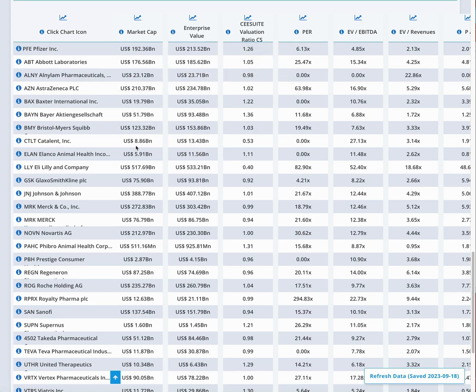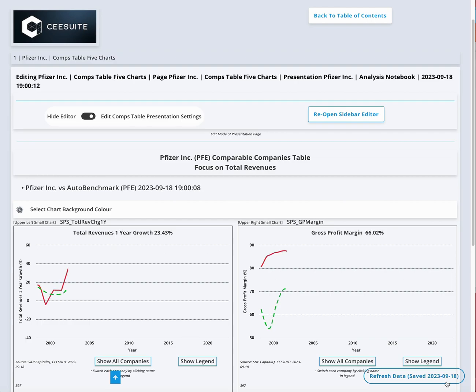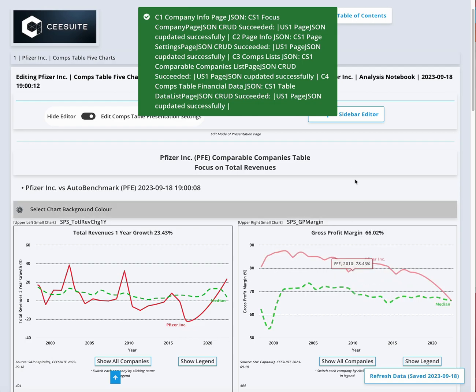All the data has been recompiled. The summary statistics here with the minimum, median, average, maximum, and the standard deviation would have been recomputed. I would suggest that you press the refresh data because that's a day late, to get the freshest data possible so that there's no relic data remaining.